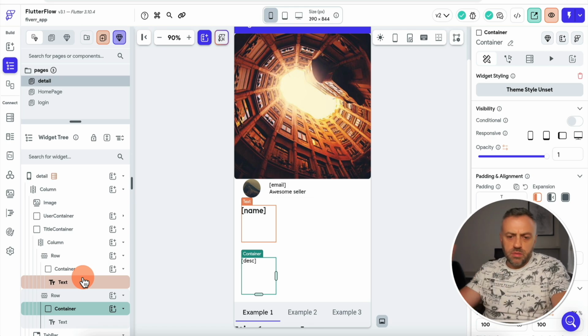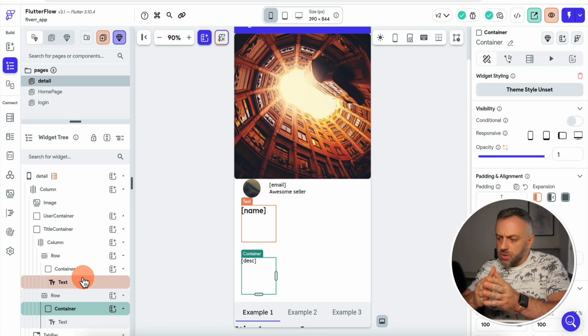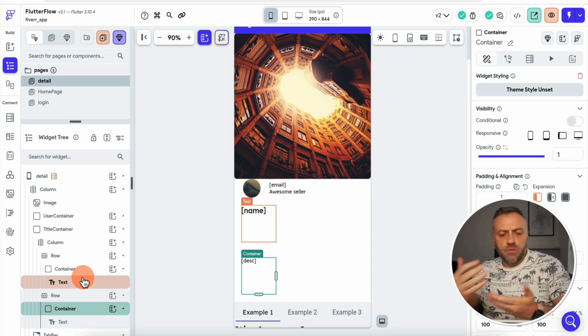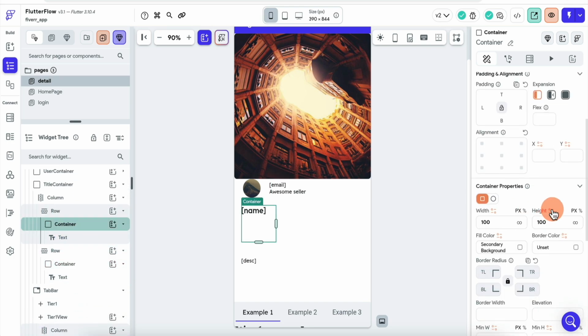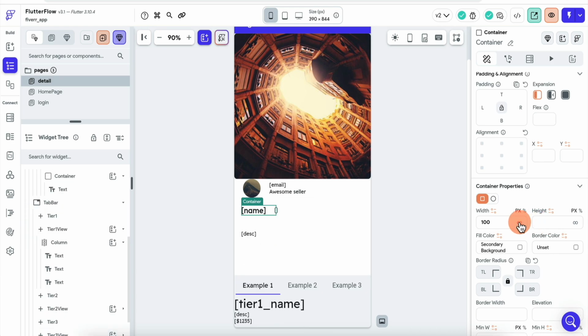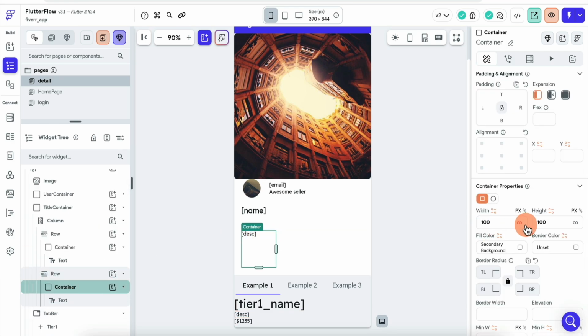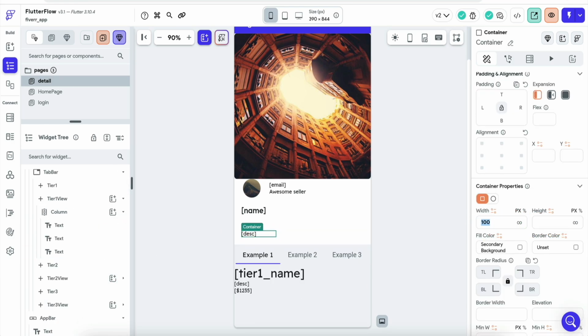I can say, you can only be as wide as this, but I can give you more width, right? So we're going to go to this container and I can say, I don't care about the height. I do care about the width. So let's say the width is, I don't know, 300, something like this. And the same thing here, this container, I don't care about the height, but the width is 300. Okay, so something like this, and that's going to look better.